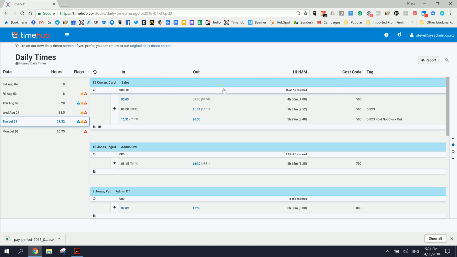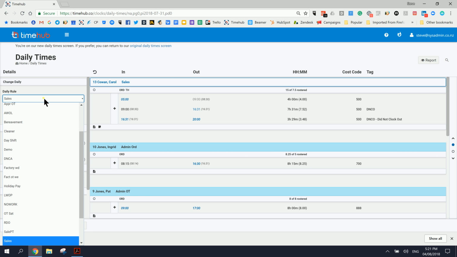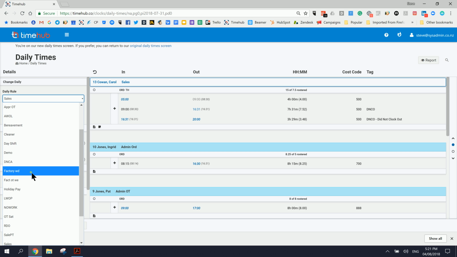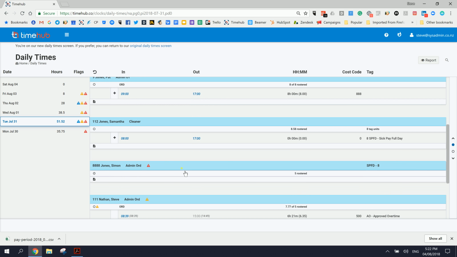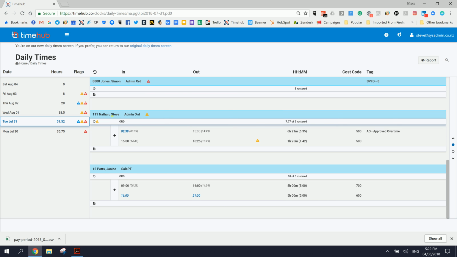So the other things you can do in here, for example, if the person was on the wrong daily rule, I can come in here and say, okay, so you weren't working in sales, you're working in the factory, and I can save that. Now that may not do a lot, but it may change the anchoring, may change the rounding, it could change a number of things in this particular scenario. But you can change the rule, you can tag the day, you can edit the day, you can add a start and finish time, you can add a leave method, you can add a note, you can look at the photos if you choose to. So there's a lot you can do in here.